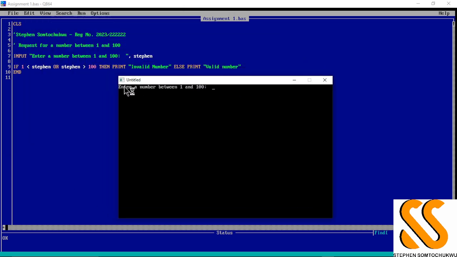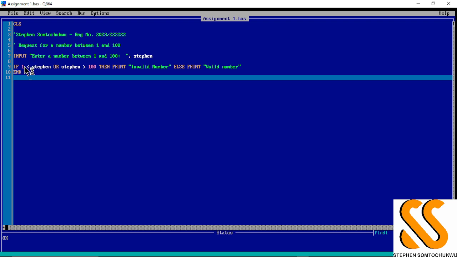So I'm asked now to enter a number. Anything you put within this string, this quote, is what will come out at the front end, at the compiled area. So enter a number. Let me enter, for instance, 0, and I'll press enter. It's saying valid number. So 0 is not valid, so there is an error somewhere. The error is here at Stephen.